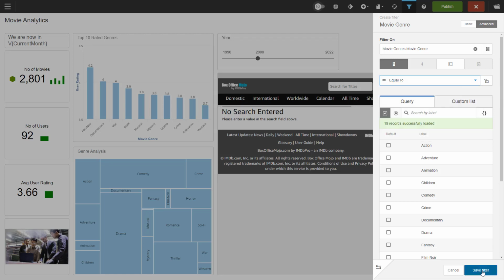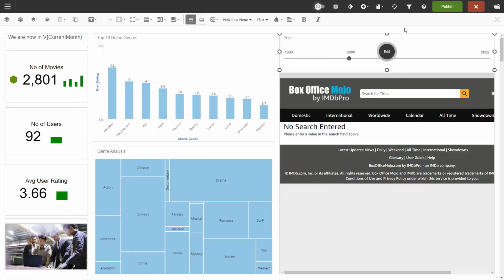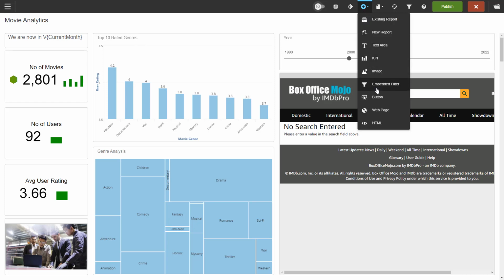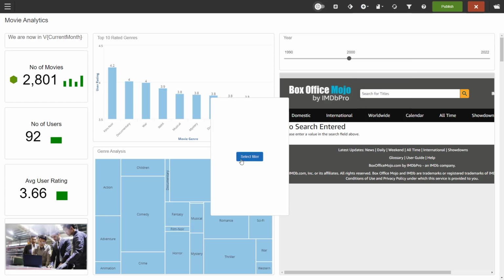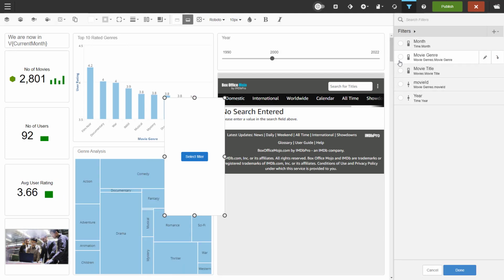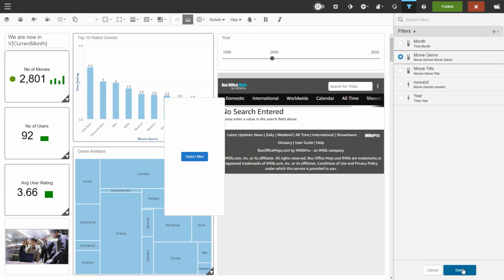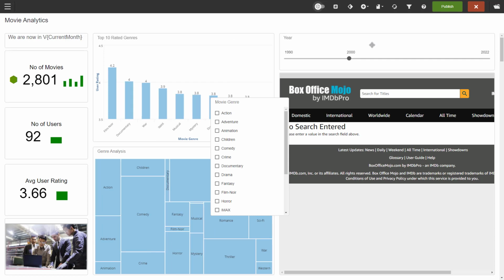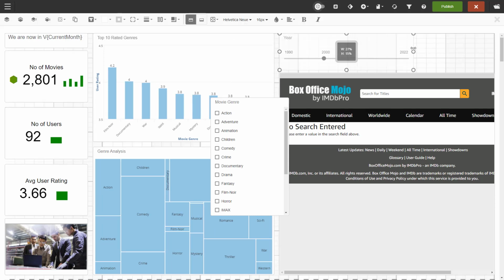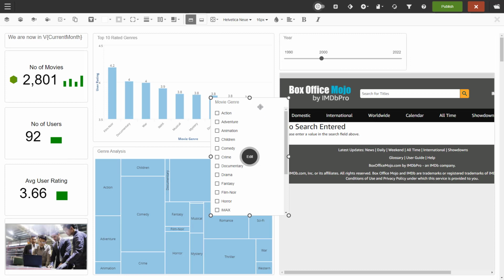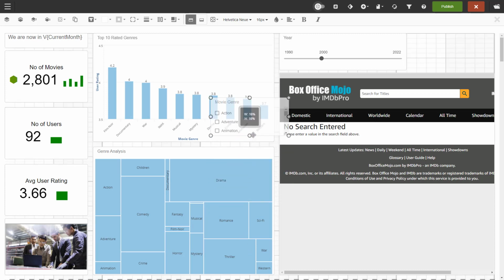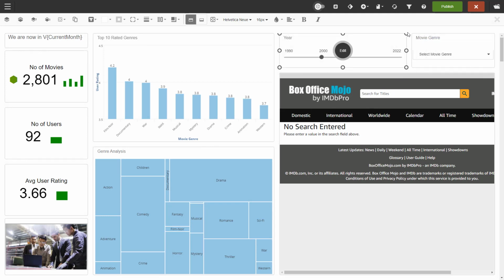Let me save the filter again and then embed the filter onto the dashboard. For that we go to the Insert menu. From the Insert menu, I choose the embedded filter. Then select Filter and the movie genre filter we just created. Click Done. I'll make room for the new embedded filter by resizing the year slider. I made the genre filter small to fit the available space, and it changed to a drop-down filter. This happens automatically, and you change the behavior by using the embedded filter layout button on the top bar.